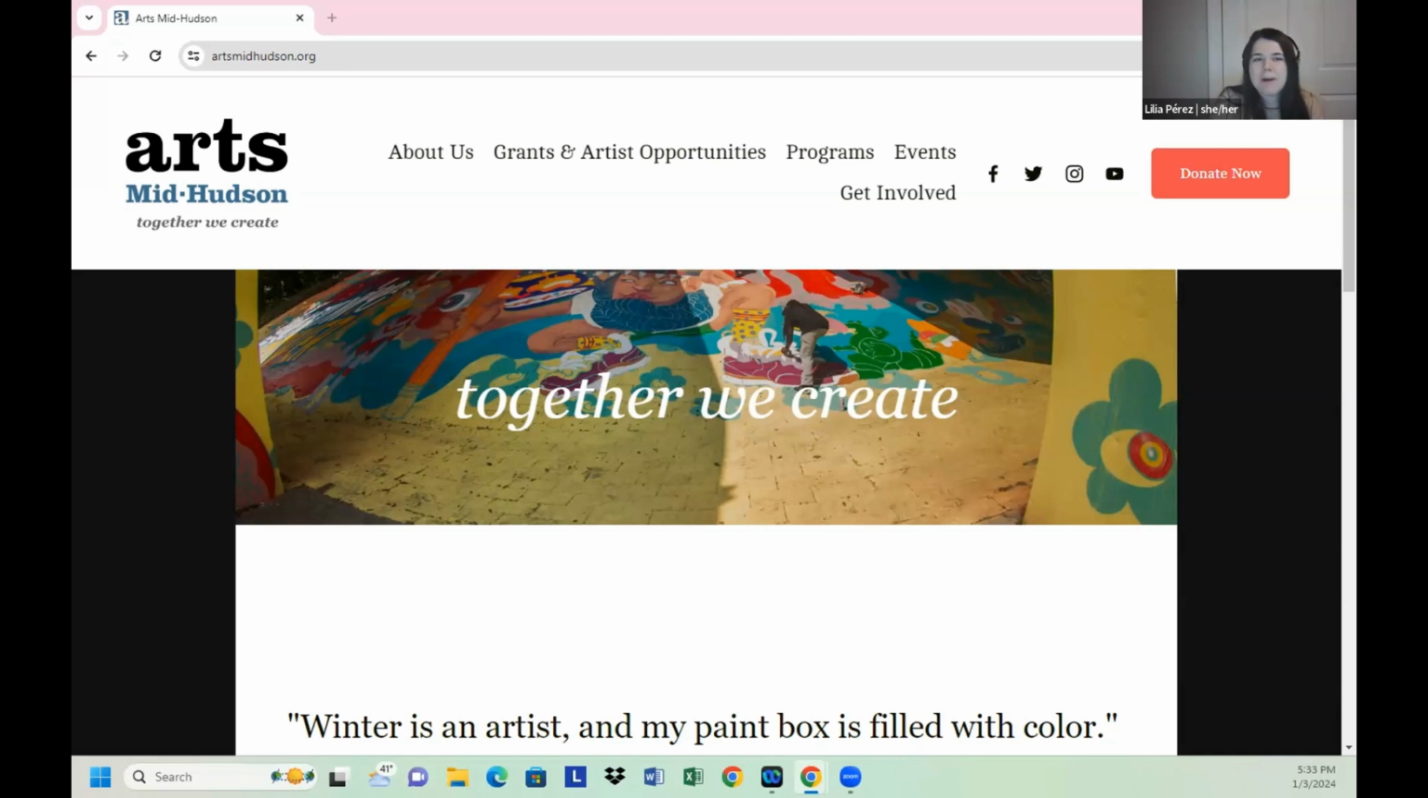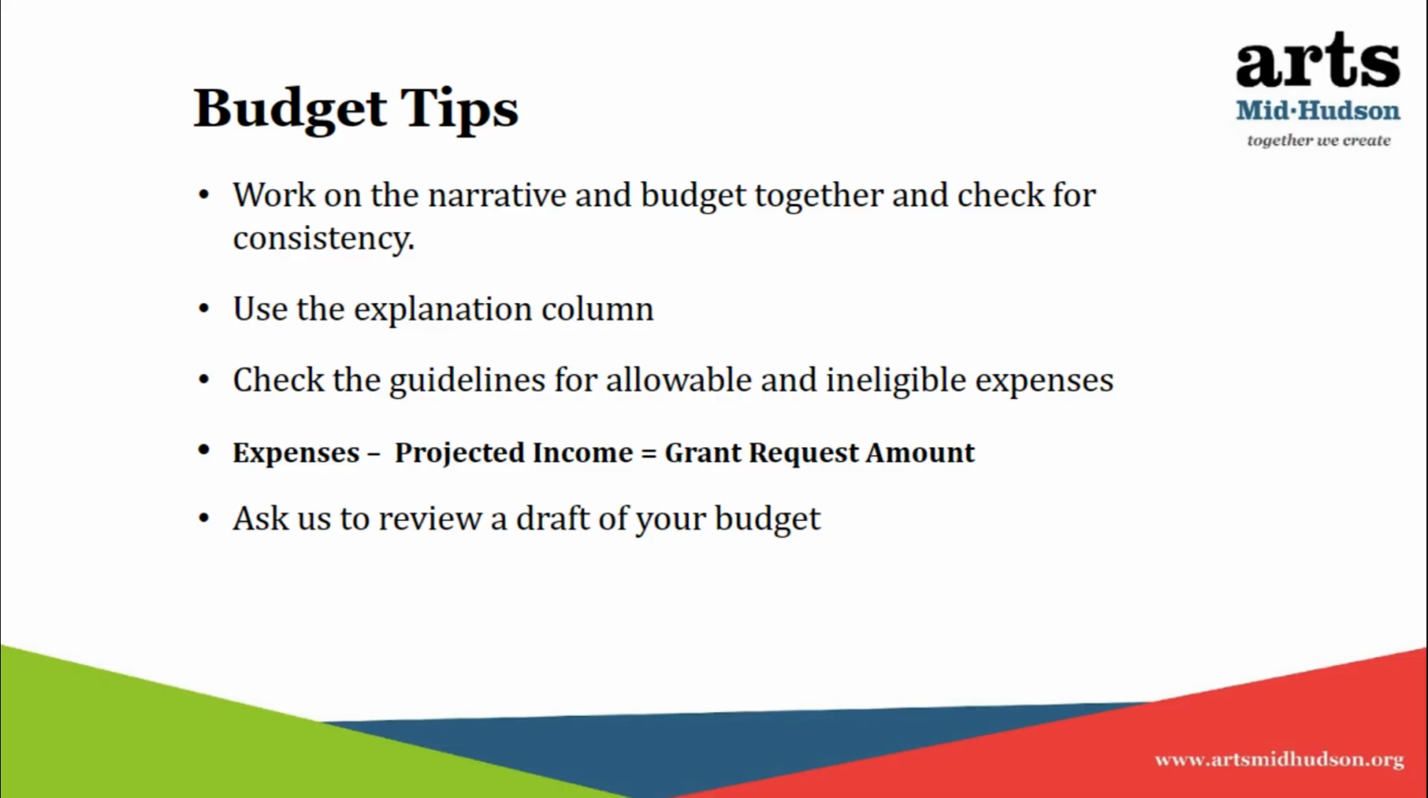Okay, so we just looked at a couple things on the Community Arts Grant application, a couple notes about the budget, and then we'll wrap up talking about this category. So we really recommend that you work on the narrative and the budget together and check for consistency. I use this example at the beginning of the application. If you're going to use numbers on the budget, make sure they're consistent with any numbers or figures you've discussed in the narrative or in any of the questions on the application. Use the explanation column. Check the guidelines for allowable and ineligible expenses. A helpful formula is your total expenses minus your projected income should equal your grant request amount. And that is, through those budget questions that we just looked at, that you demonstrate that.